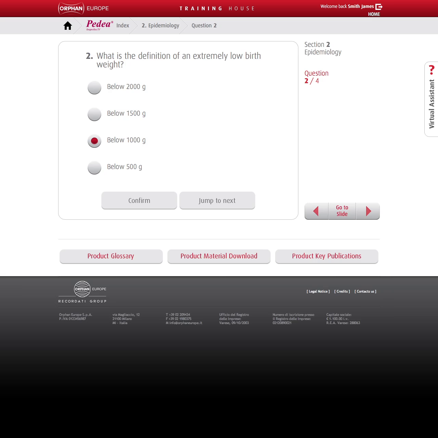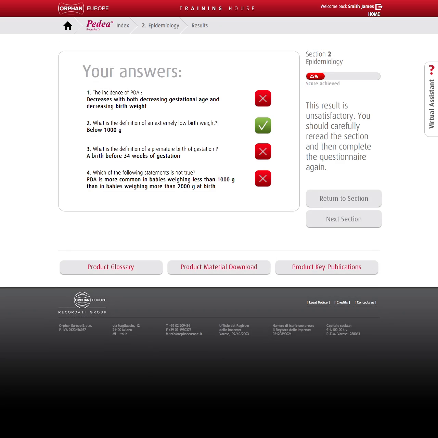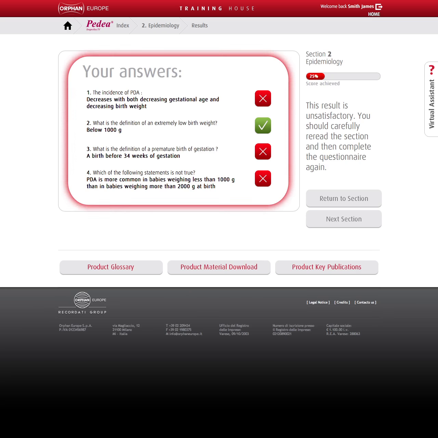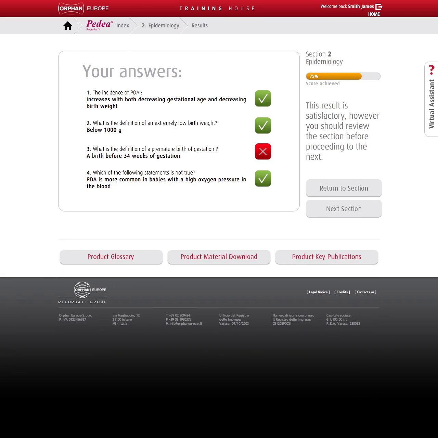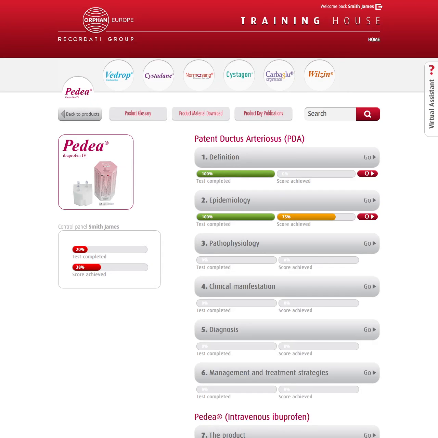At the end of each test questionnaire, you will be shown your result, and the questions you answered correctly and those that you got wrong. Your score will appear on the right, with a comment on your performance, which may be unsatisfactory, satisfactory, or excellent. You can suspend answering the test at any time. The platform memorizes what you have already answered and will show the data for the tests completed and the scores achieved, without losing what you have already done.